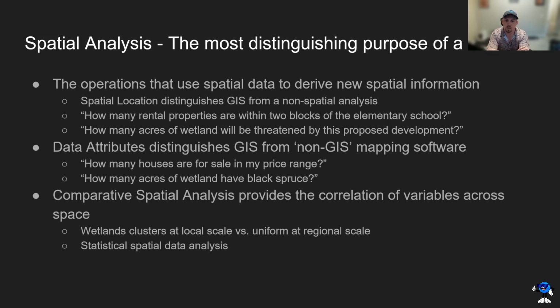Spatial location distinguishes GIS from non-spatial analysis. Think about something like how many rental properties are within 2 blocks of this specific elementary school, or how many acres of wetland will be threatened by this proposed new development. Data attributes distinguish GIS from non-GIS mapping software. I think about how many houses are for sale in my price range, or how many acres of wetland have black spruce trees on it.